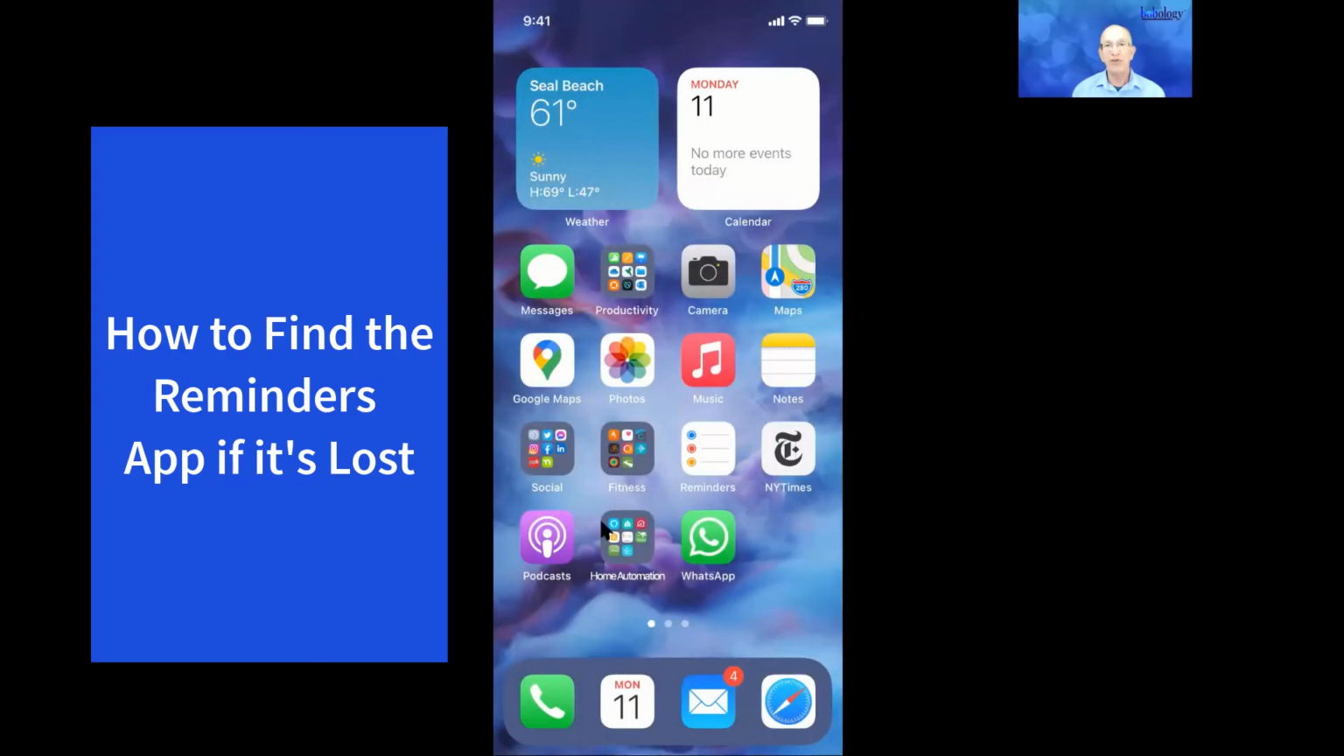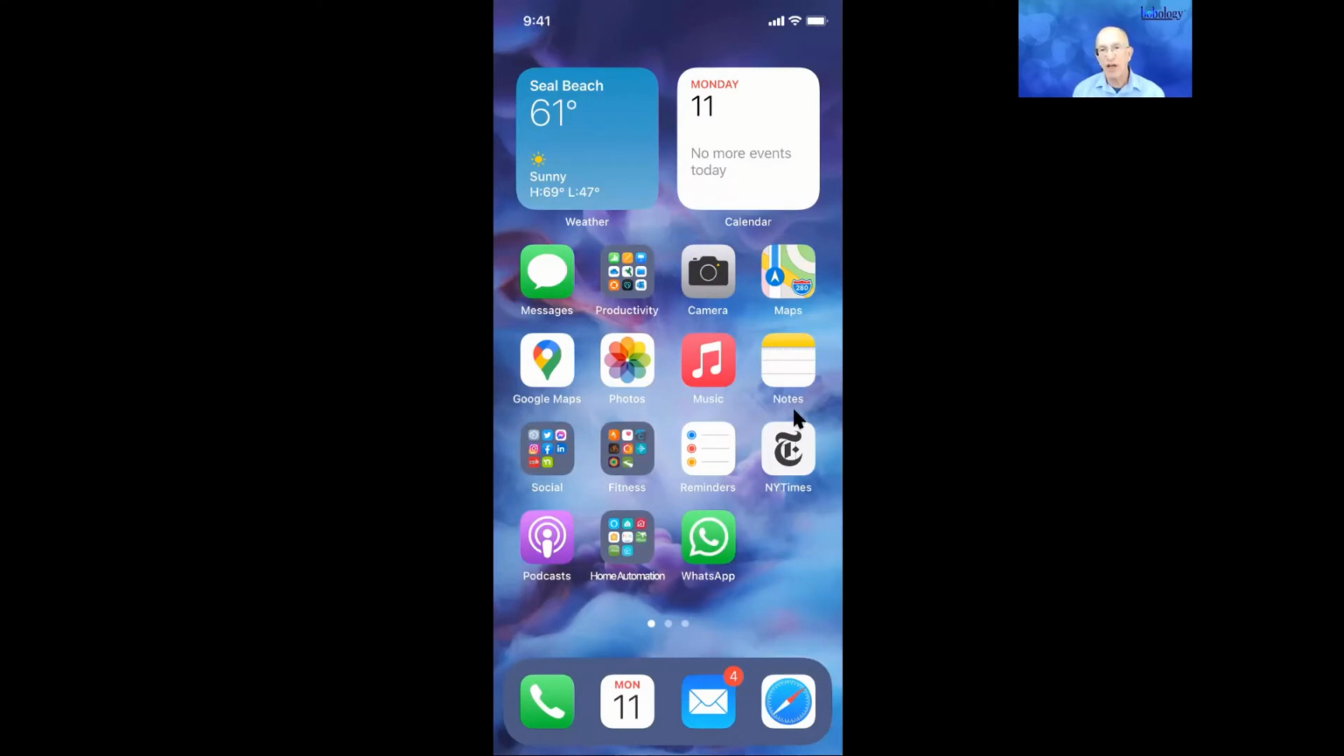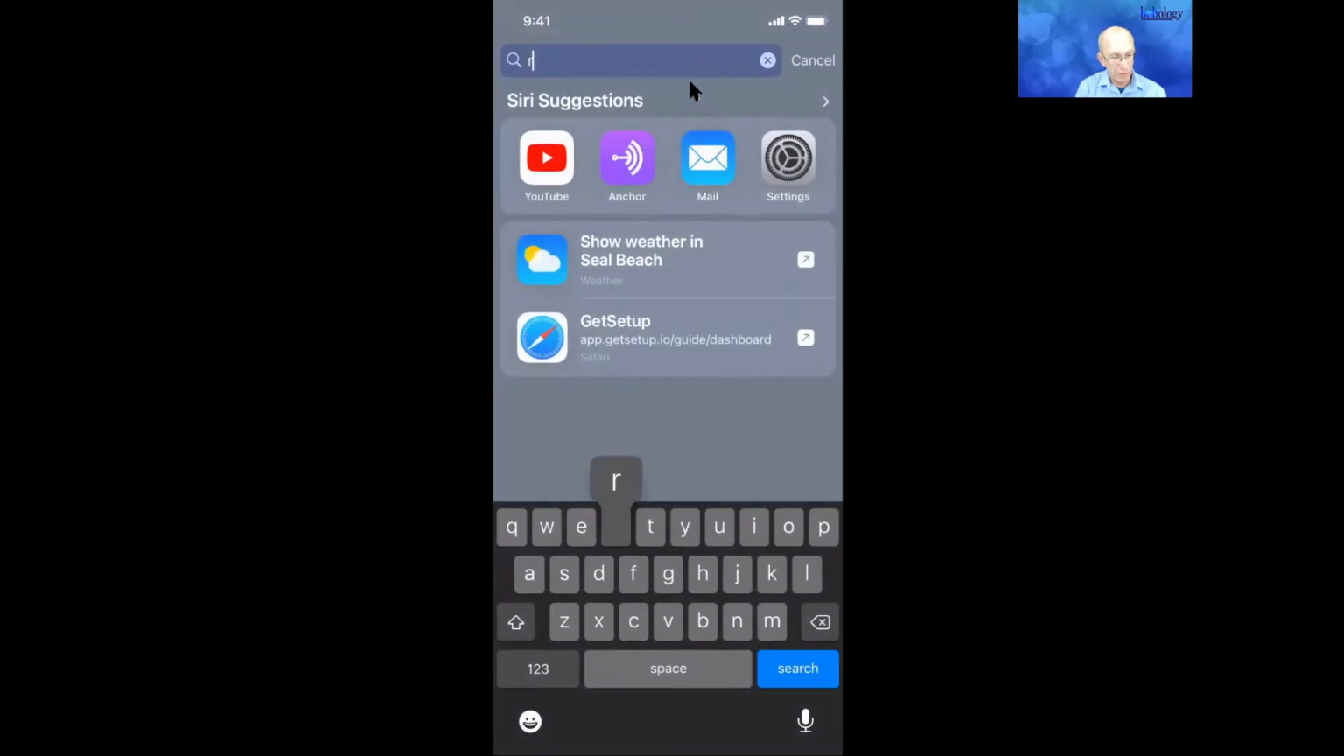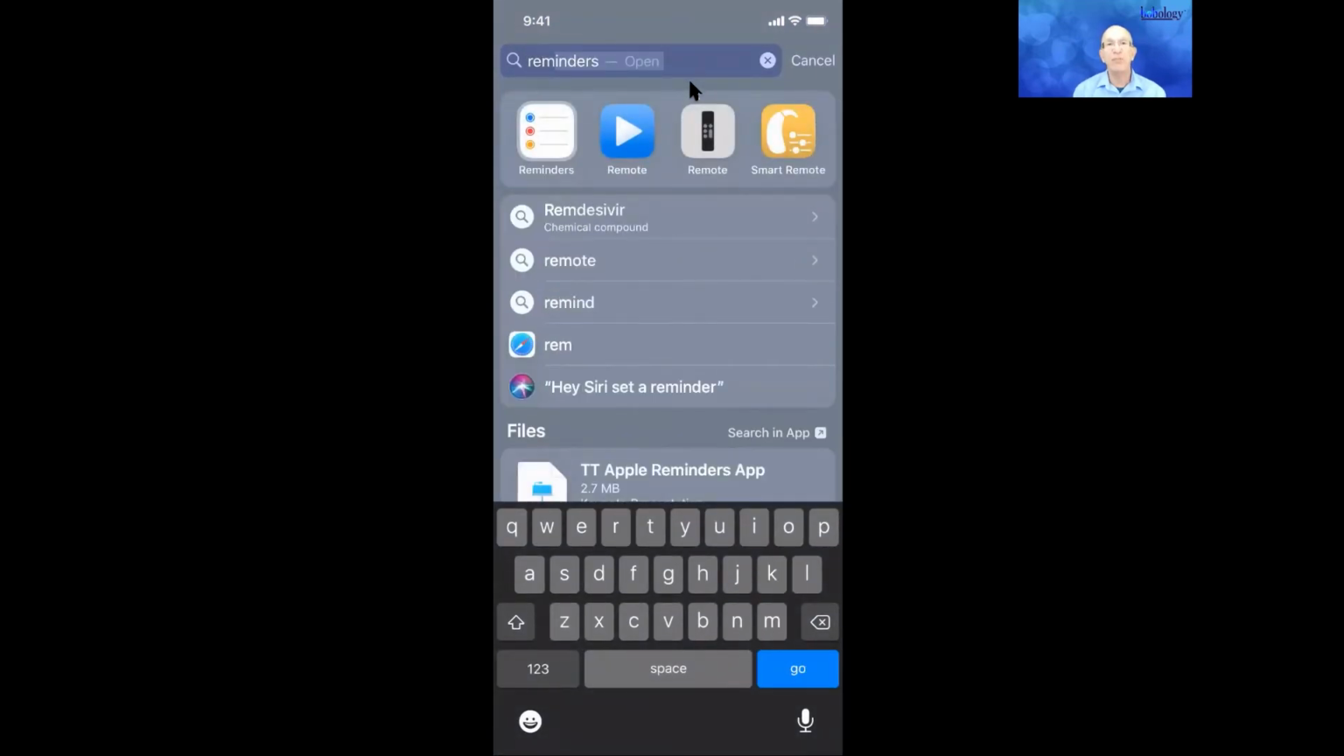So you're looking at my screen right now, and I'm going to swipe from left to right on my home screen, okay? From left to right. And I get a search box that opens up here at the top, and I can type in reminders. As I start to type, it'll probably show the app icon right here. It's probably just somewhere lost in a folder on your screen, but it could have been deleted accidentally or intentionally. You can delete the Reminders app if you don't like it.